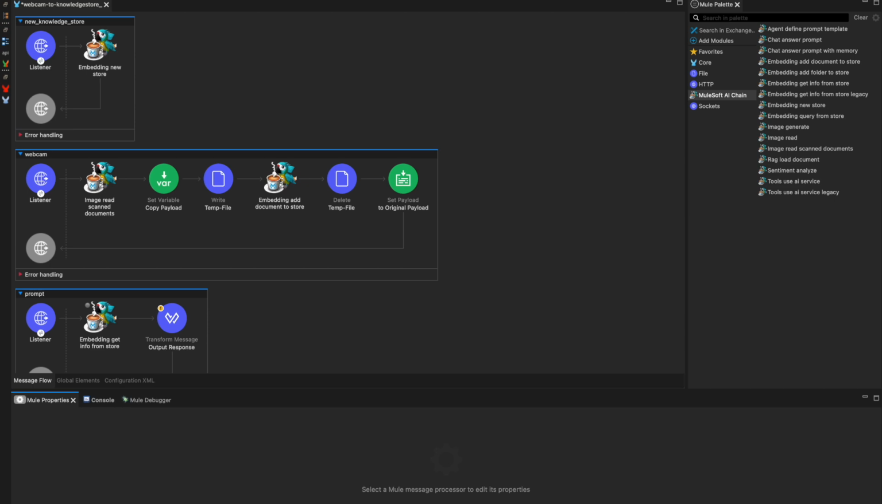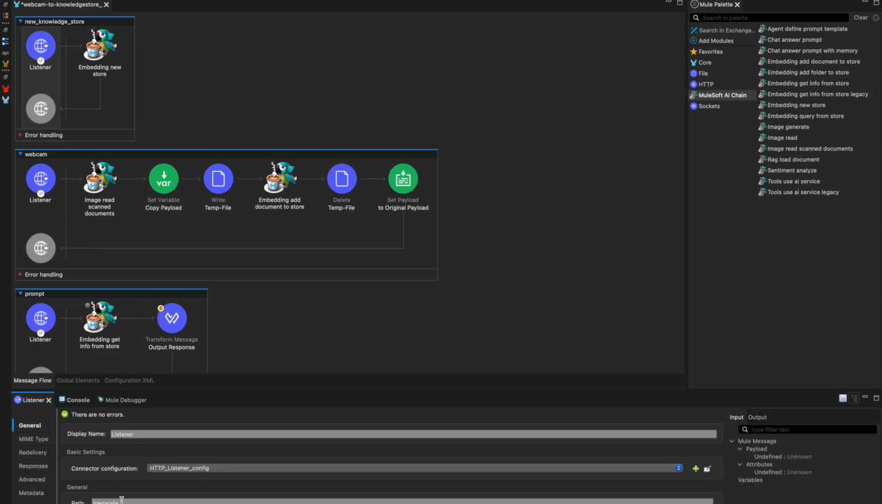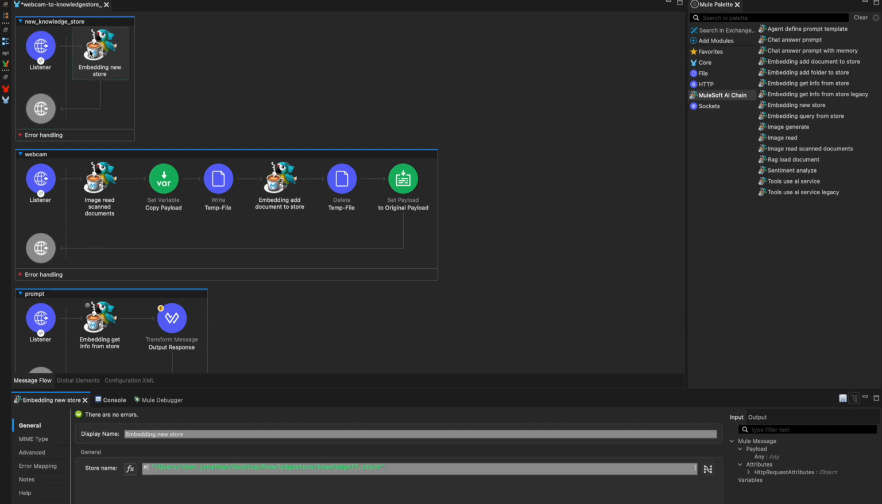Let me quickly show you that here in Anypoint Studio so that you can build it out yourself step by step. We have three flows. The first flow generates a new knowledge store. We have a listener that listens to the endpoint generate, and whenever it is triggered, we generate a new embedding store or a new knowledge store at this file path.